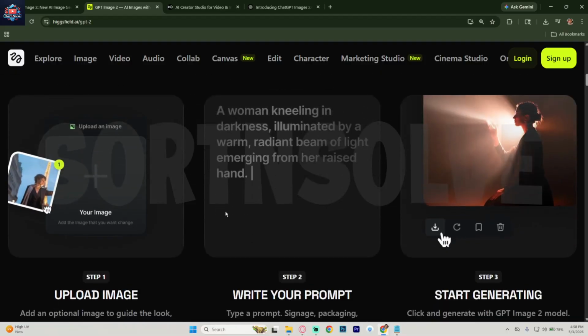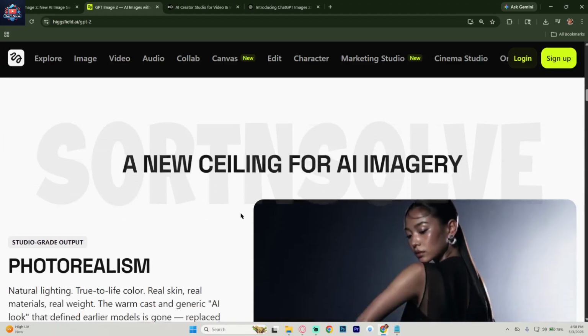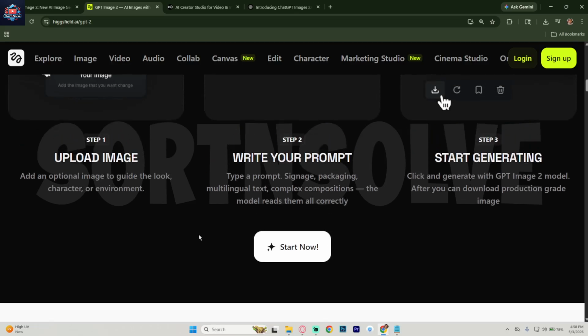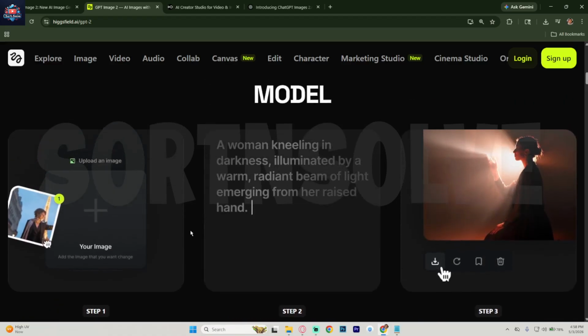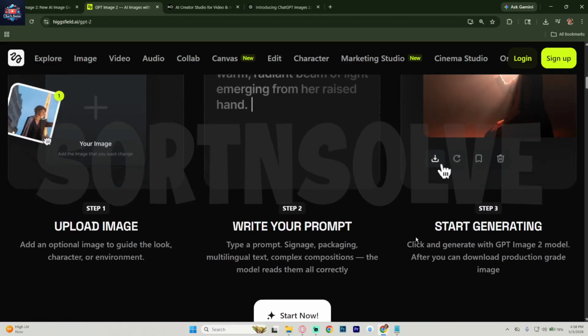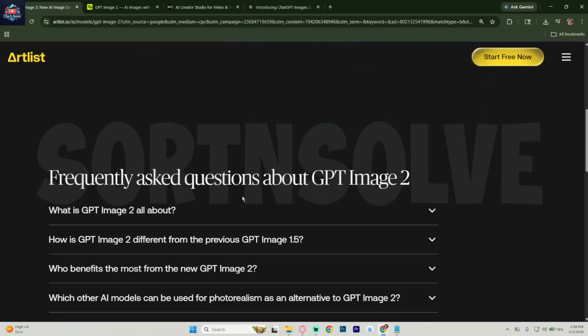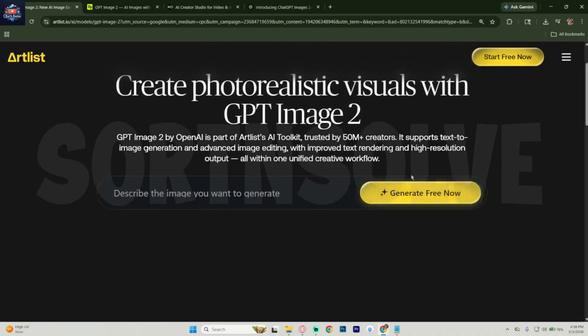If the first result isn't perfect, do not start over. GPT Image 2 is built for multi-turn editing. You can simply say, keep everything the same, but move the coffee cup 2 inches to the right and change the lighting to a warm sunset glow. The model will use its reasoning layer to perform a surgical edit, preserving the identity of your original objects while only changing what you asked for.